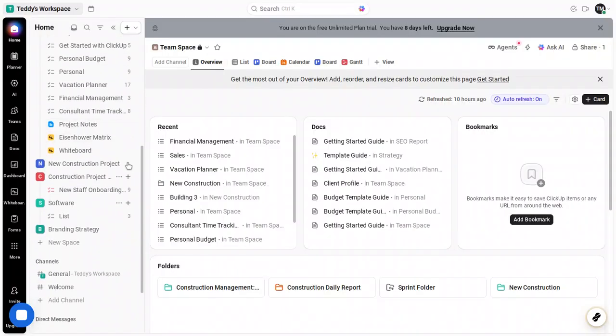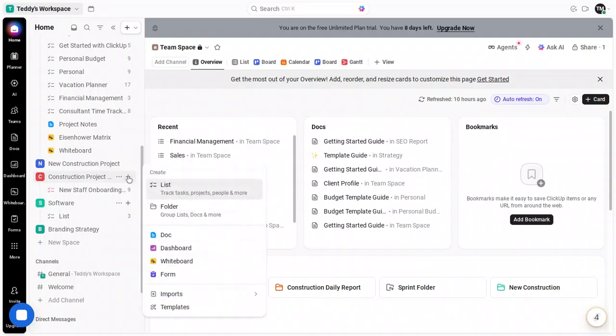Inside the relevant space, click the plus button and select Folder. A folder groups lists, docs, and more, and it will act as the container for your project. Type a meaningful project name, be descriptive so it's easy to find later, and click Create to finalize.